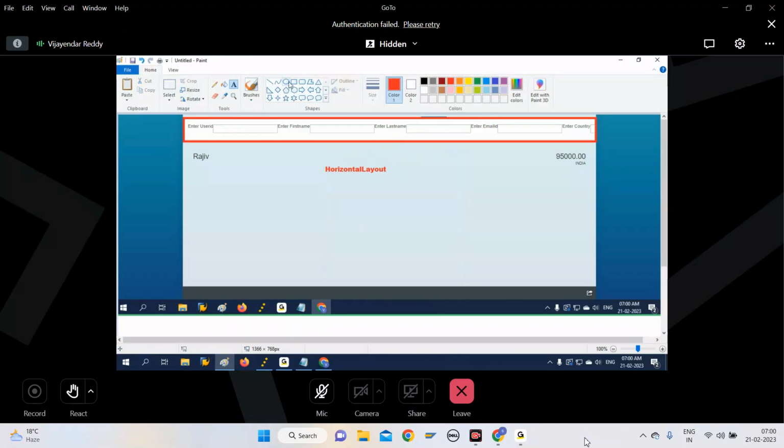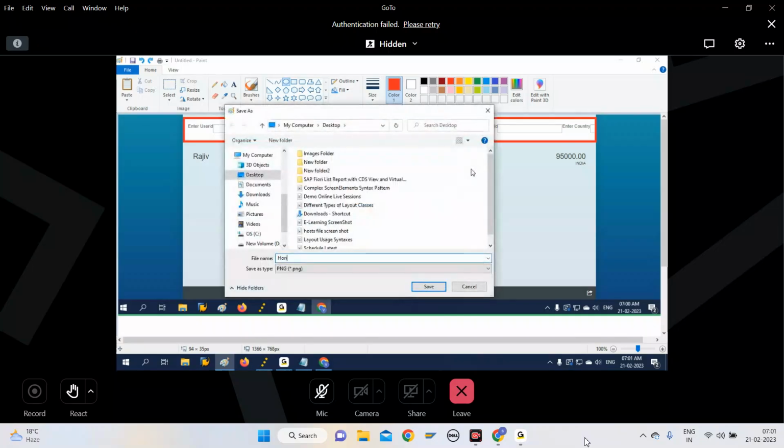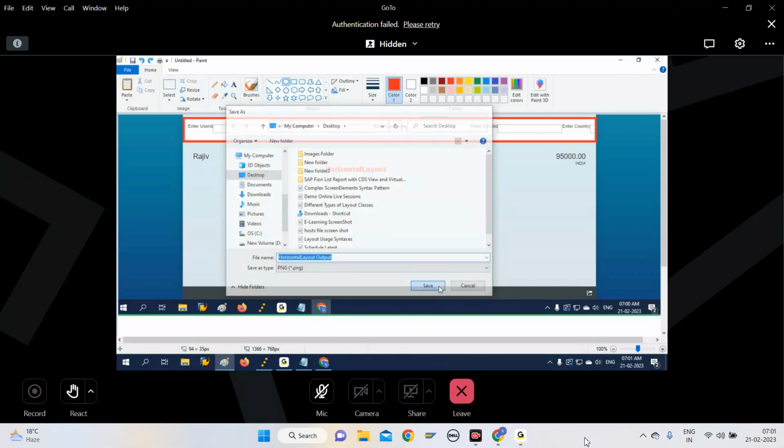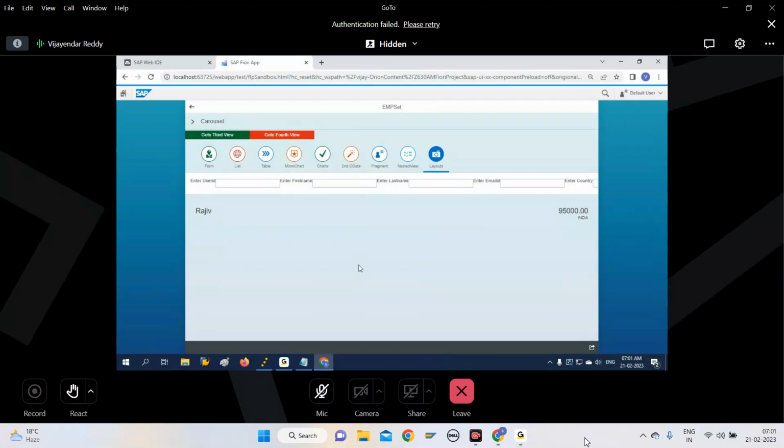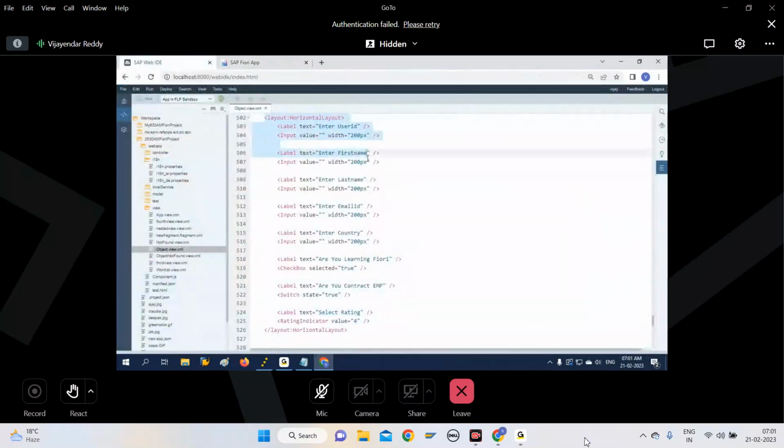So this is how the output looks like. Label input field, label input field. And if you increase the width, you can also get other screen elements. I did not provide any width, but if you want, you can provide width on the layout container level. Now, the same thing, I want to do it with vertical layout, one below the other. Okay, first let me copy this version.